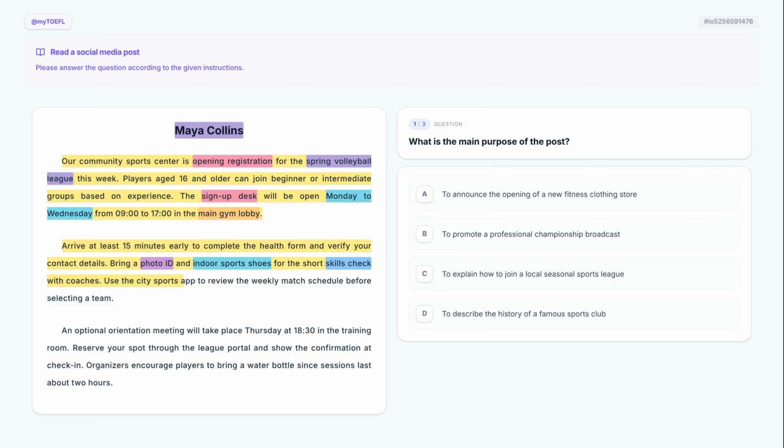Use the City Sports app to review the weekly match schedule before selecting a team. The mention of the City Sports app introduces a digital tool for players. Using this app to review the weekly match schedule is presented as a prerequisite step before a player can effectively choose which team to join.